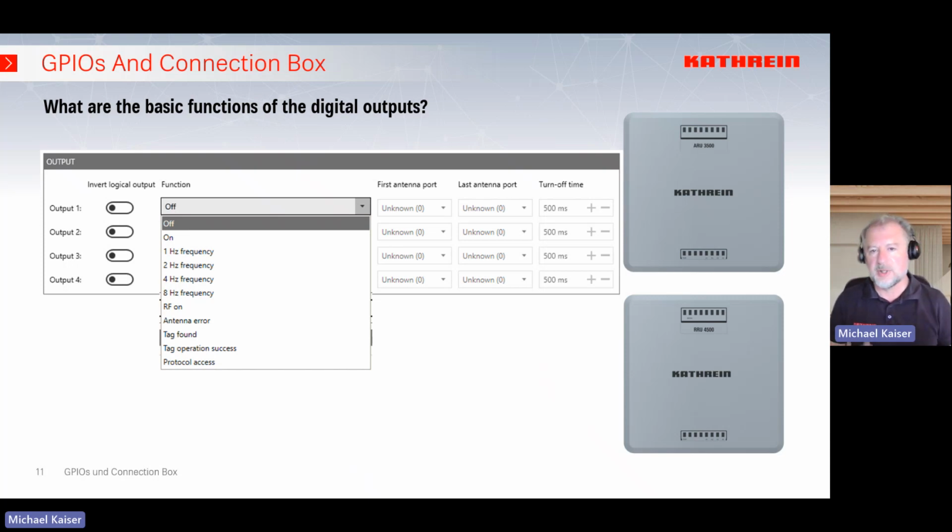Then each time the writing was successful, the output goes to high. This function you can combine with the antenna part. So for example, antenna error, you can address it to antenna number 1. So each time antenna number 1 has an antenna error, output number 1 goes high. Or you can combine it, as you see here. First antenna is antenna 1, last antenna is antenna 4.